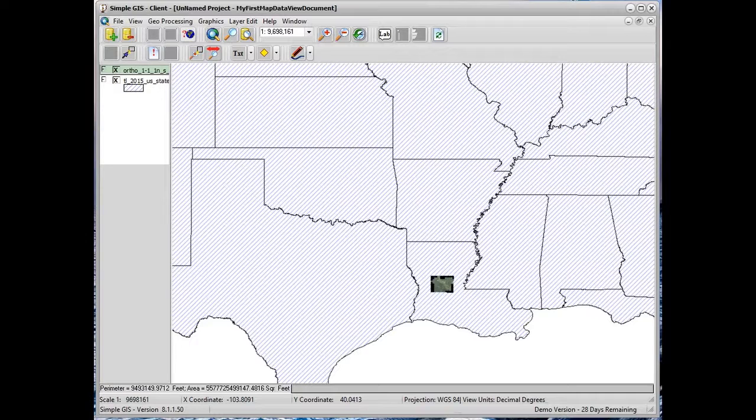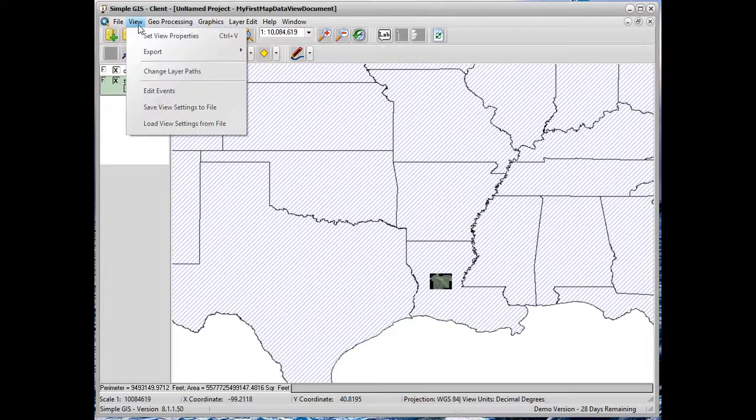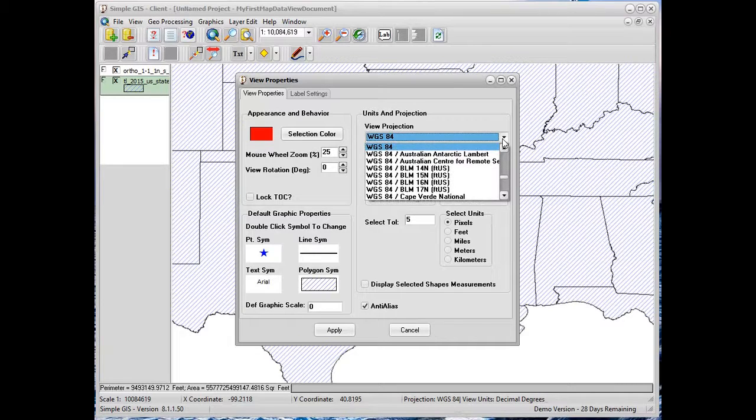Also note that any new MapDataView document's default projection is set to WGS 84 geographic coordinates, which can be found displayed along the bottom of your document window. To change this, go to the View menu and select the Set View Properties option. In the View Properties dialog box, you'll want to locate the Units and Projection section, and you'll see a drop-down list for the view projection.